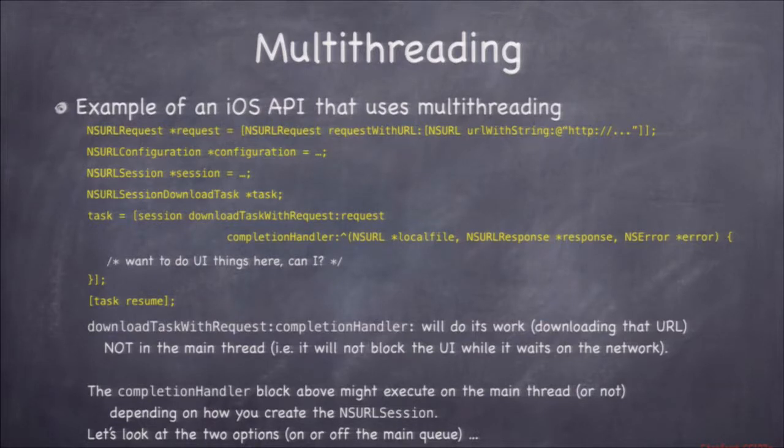That's the URL of the local file that it put the data into for you. So it downloaded this URL off the internet and put it in a local file, and now it's giving you a file URL, not an HTTP URL, but a file URL, right? A URL that points to a local file. And then the other arguments about errors and responses, don't worry about those. But the main thing is you got this local file.